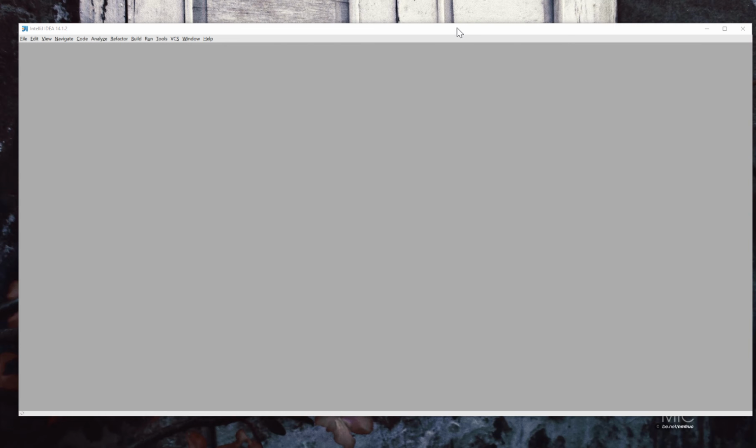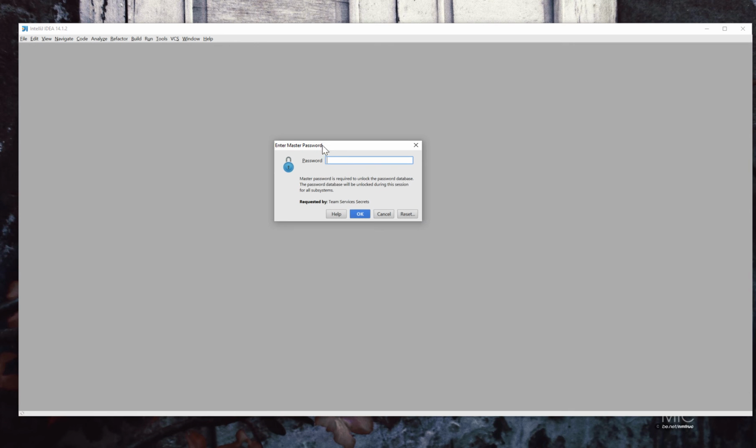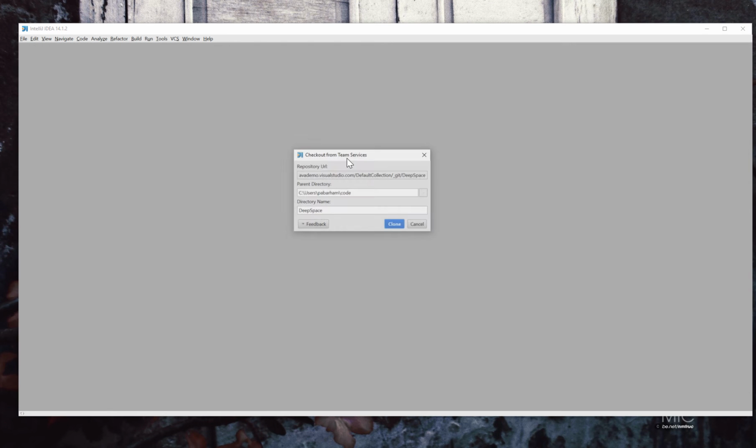So here I have IntelliJ IDEA. It's asking me to enter a master password. So I'll do that. And now I want to do a checkout. So this is actually our plugin running inside of IntelliJ. One surefire way to know it's our plugin is we have these feedback capabilities. So you can send a smile, send a frown from all of our different components.